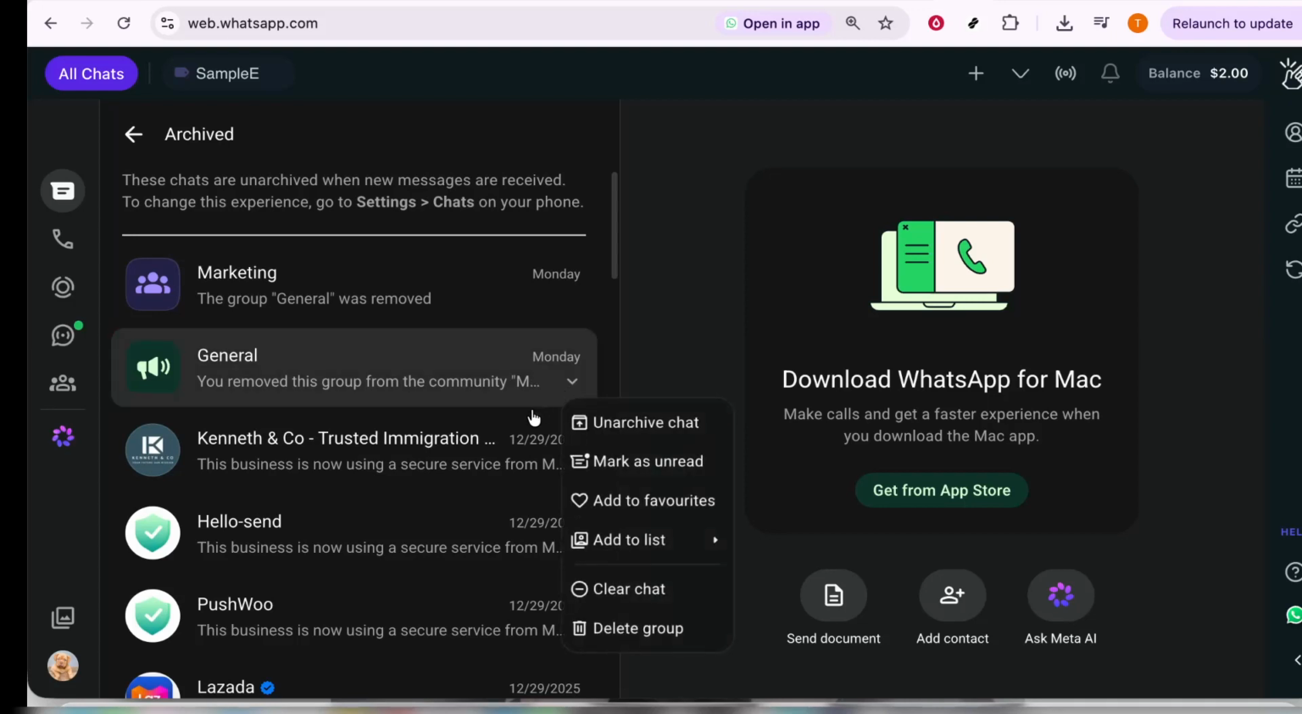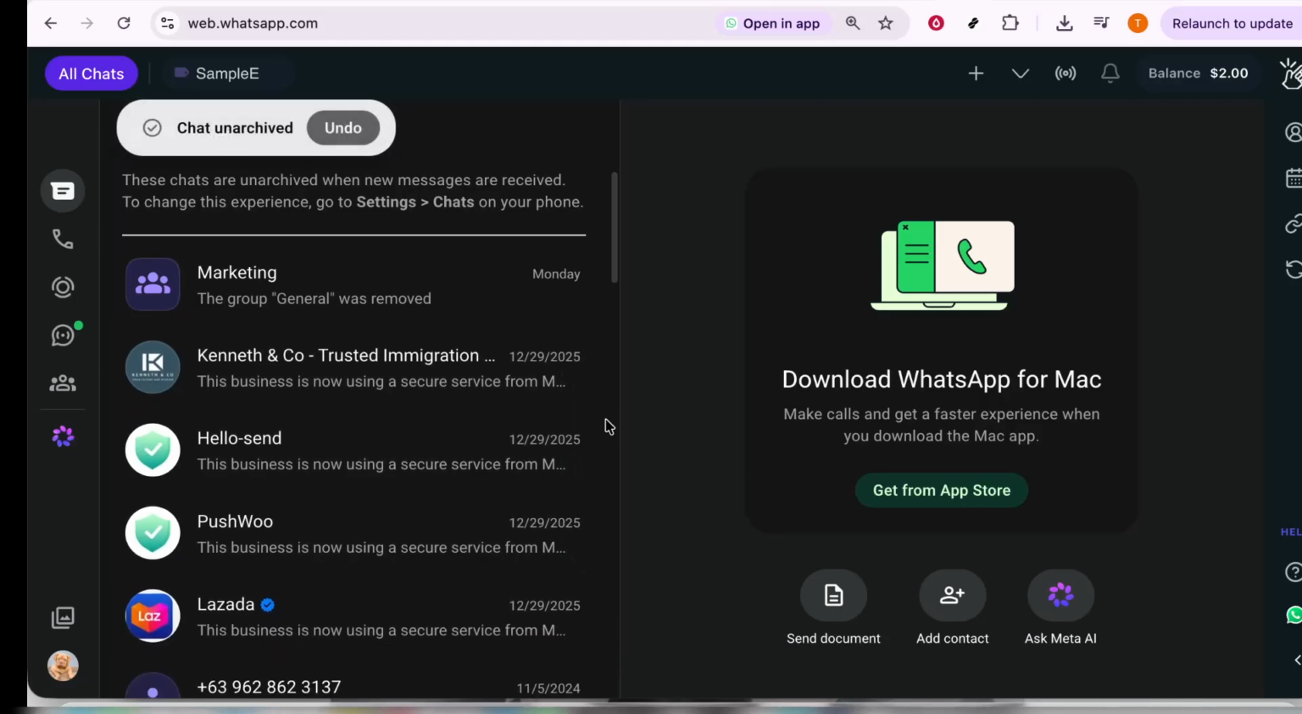Whether you're decluttering, organizing, or just taking a trip down memory lane, managing your chat history can enhance your WhatsApp experience greatly.